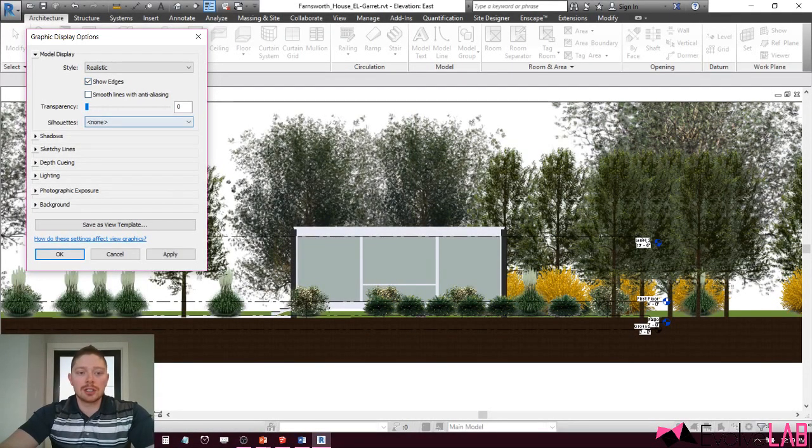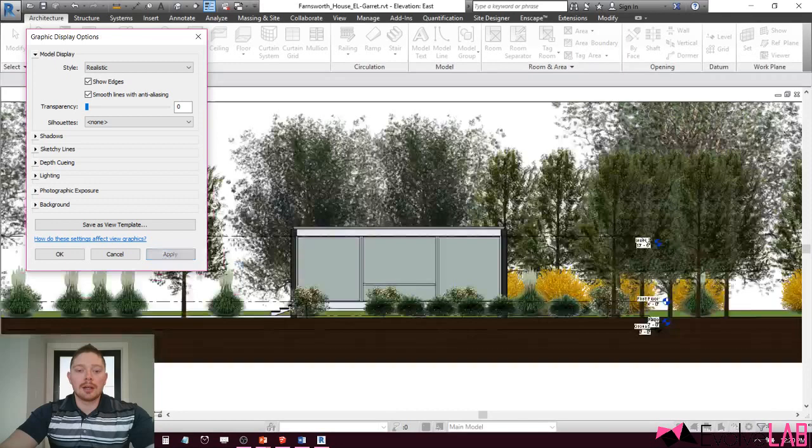So I like to usually just keep my edges on, especially if these are still going to be construction documents and you want to be able to dimension to them or anything like that. And then you can always smooth those lines with anti-aliasing. Anti-aliasing, if you don't know in the rendering world, is basically making the pixels as small as possible and making things smooth. So we'll make sure those are applied. And again, I'm doing this in an elevation, and this can be done in any view.